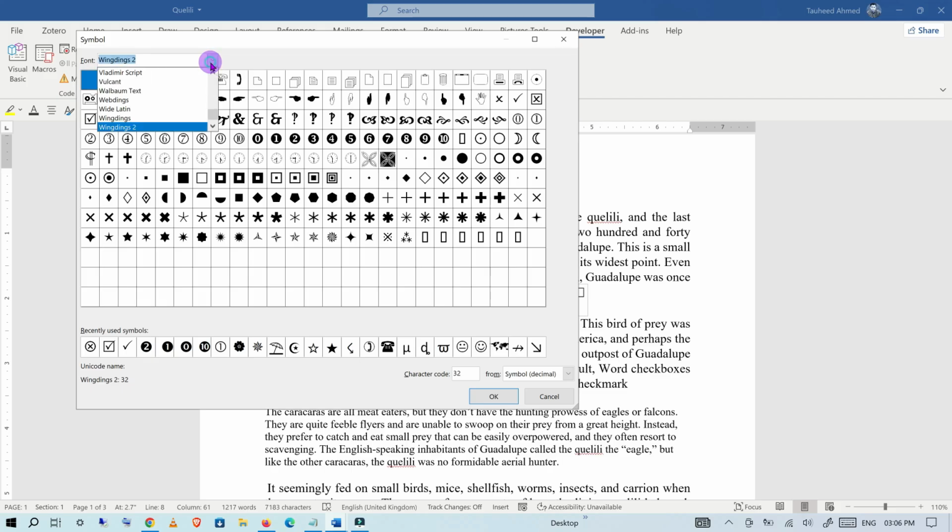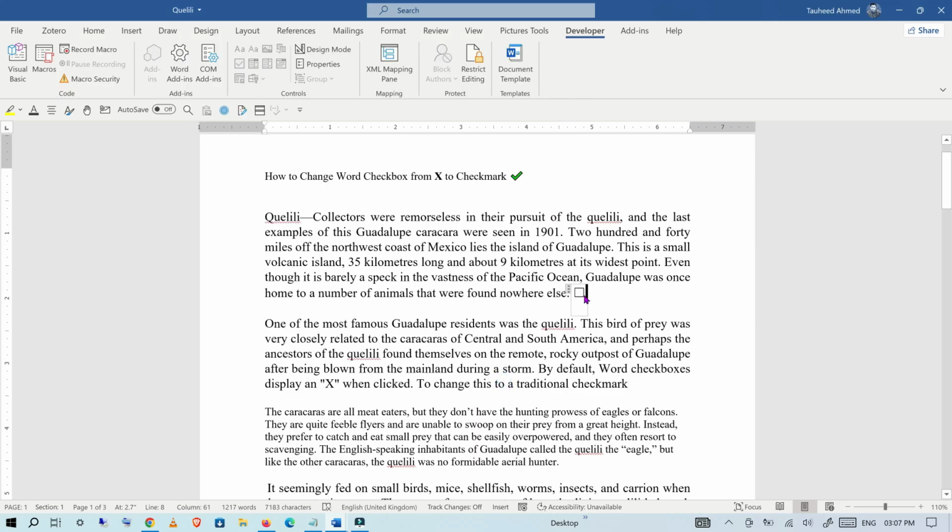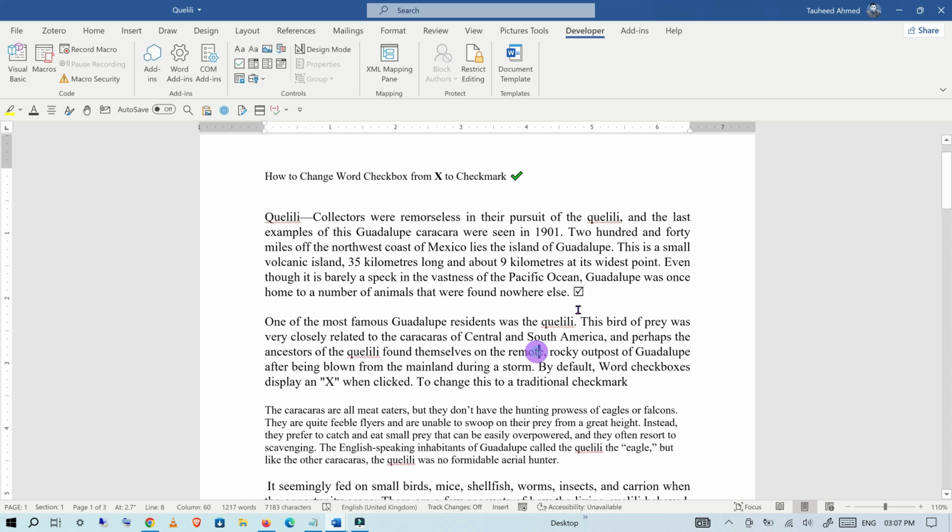You need to click on that and select Wingdings 2, and here you need to find the traditional checkbox, and here it is. You need to click on that, click OK, and click OK to apply. So whenever you click on that, now it has been changed to the traditional check mark. So this way you can easily change Word checkbox from X to the check mark.